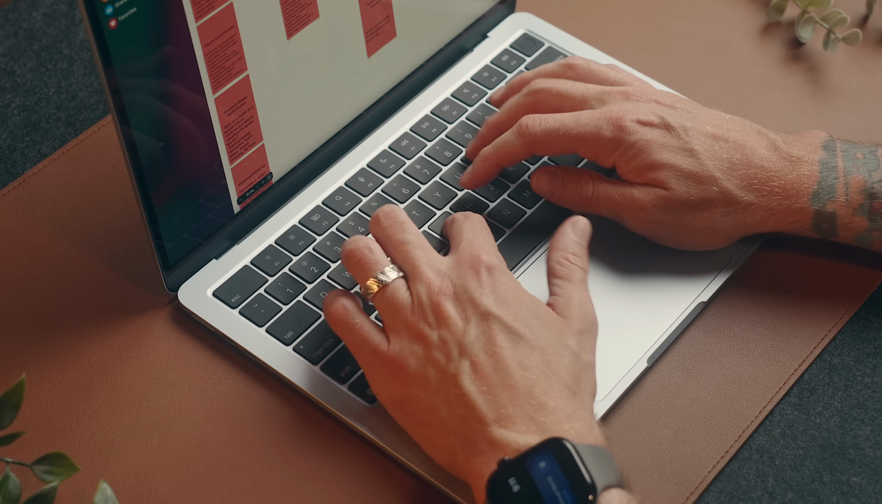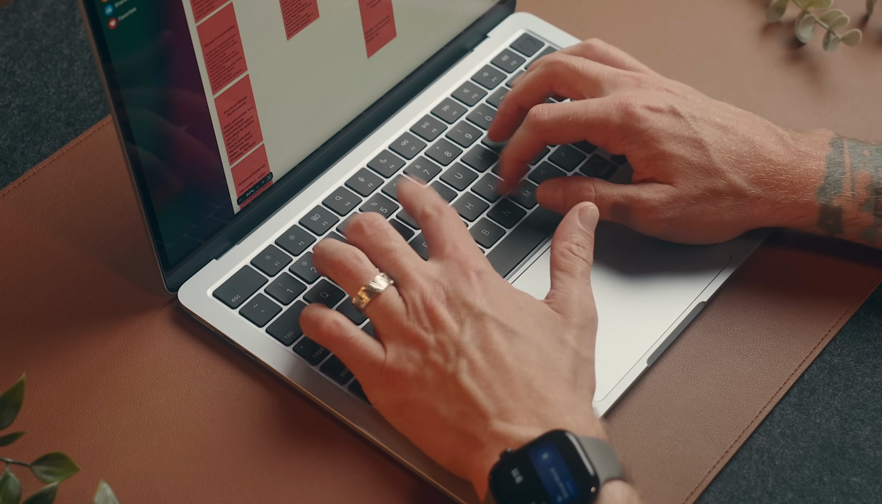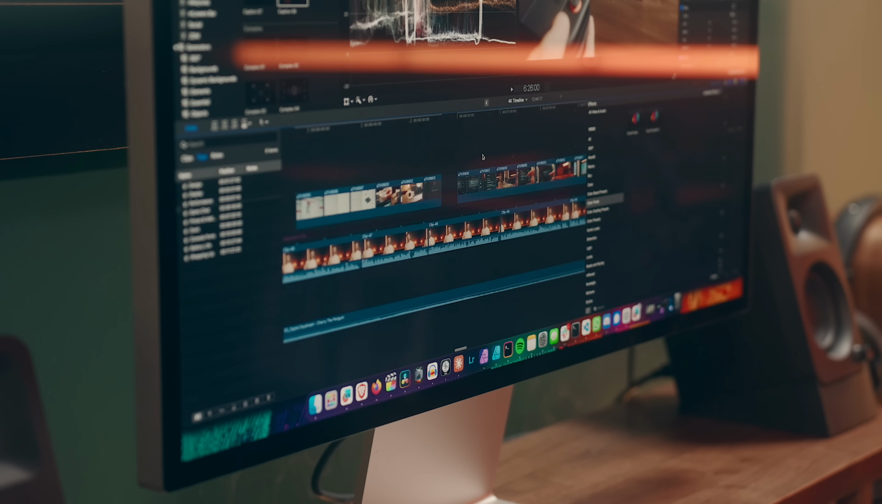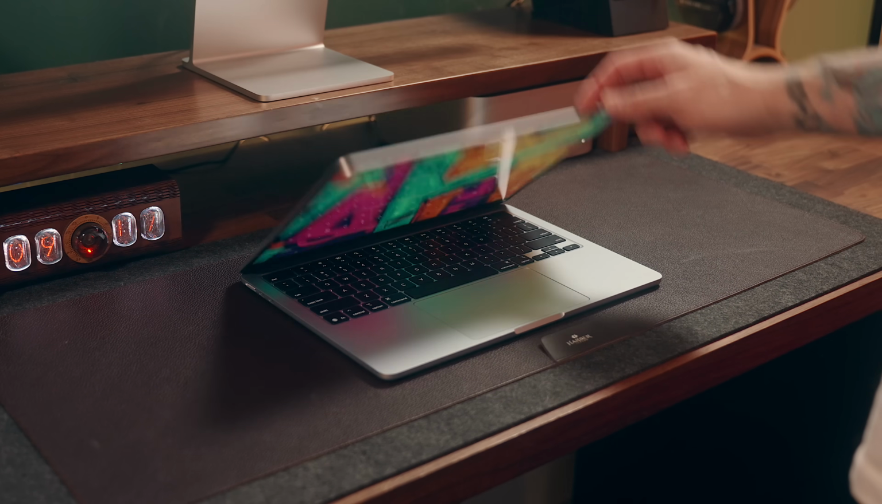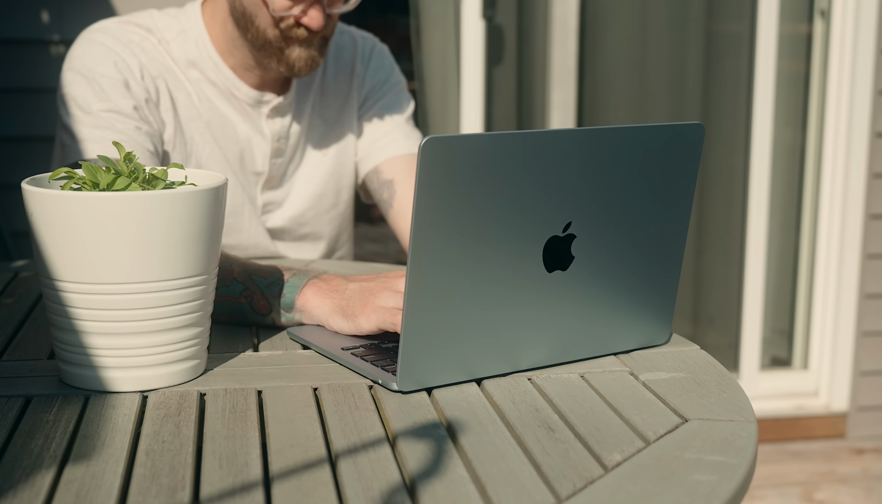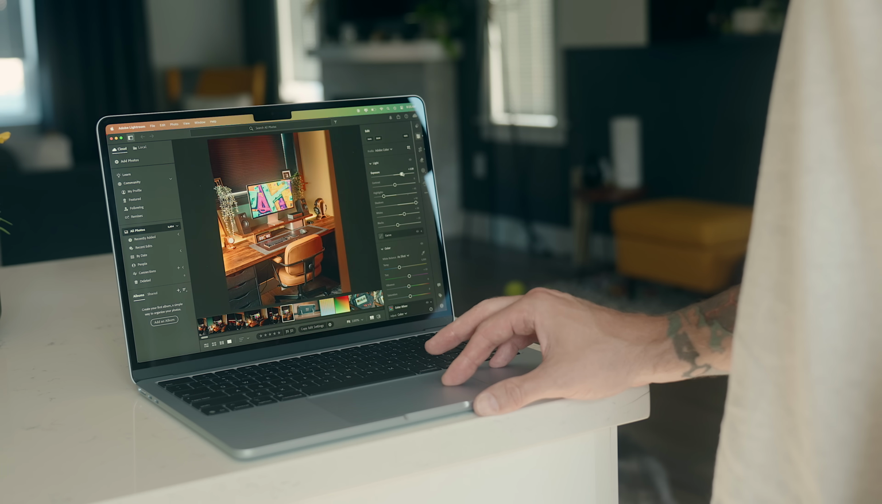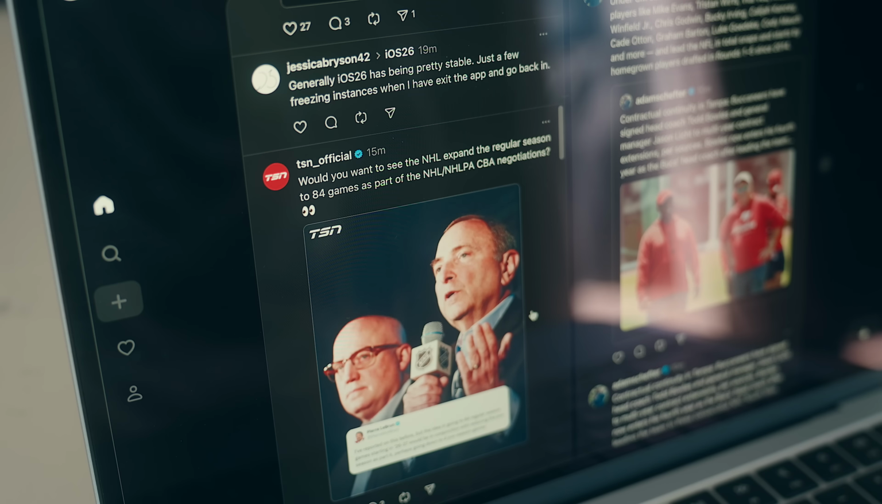To be honest, whenever I use this at my desk instead of my Mac Studio, I find it very difficult to tell the difference between them most of the time, and having the ability to pick this up and work on anything I want with no fan noise and great battery life makes this an absolute joy to use.